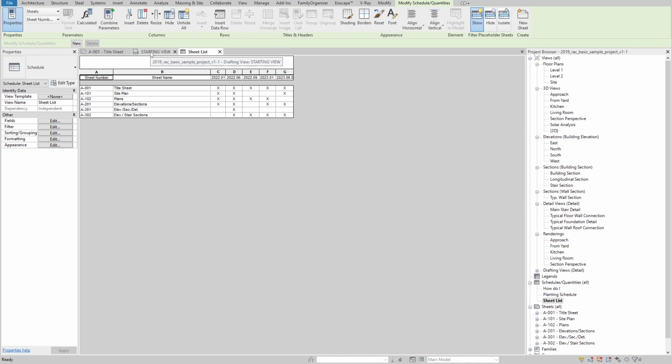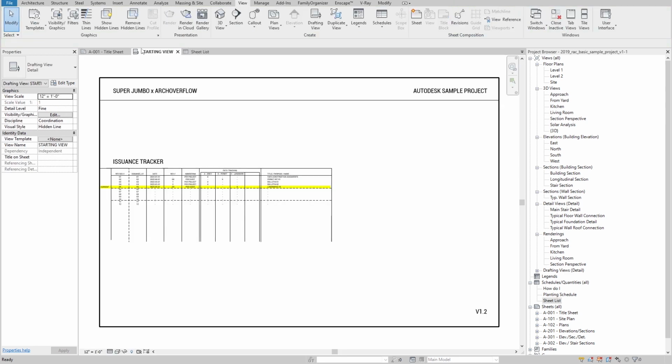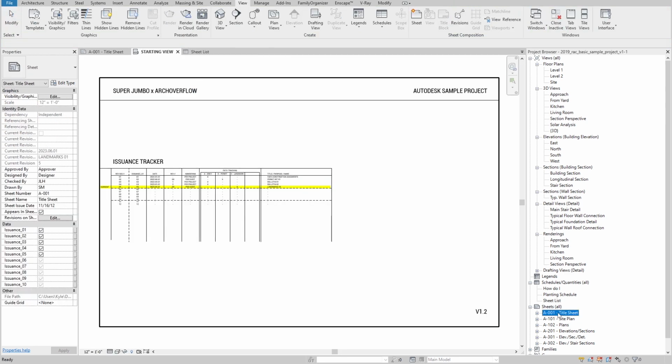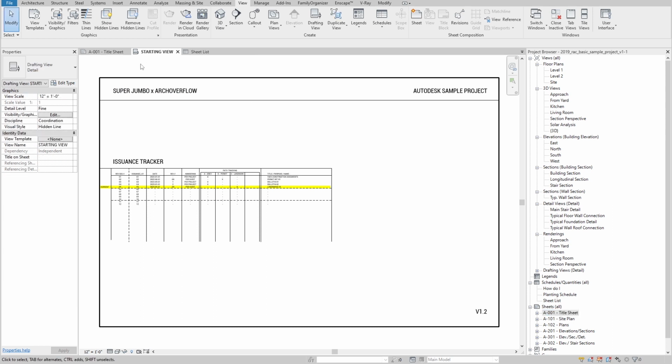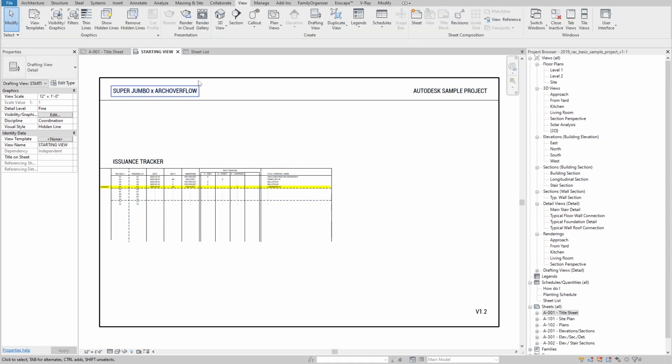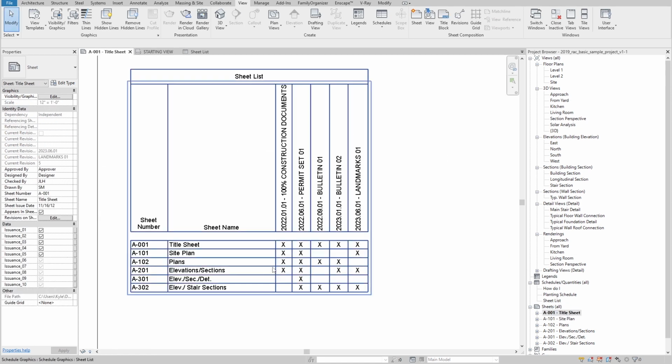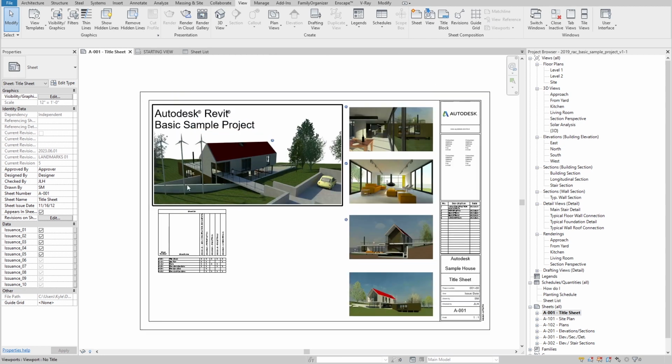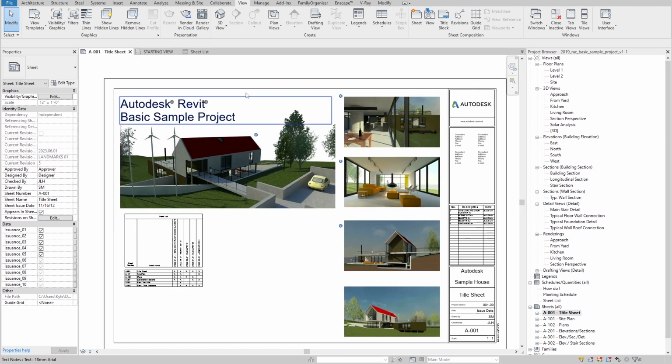And then what I did is I went ahead and I created a starting view. Now, a starting view isn't something that's in the sample project, and this isn't really a starting view type of tutorial, but I always like to have a starting view on all my projects. That way it's a drafting view that's like a landing page, gives you information about the project. The sample project, of course, just opens you up to the title sheet, which is another really good compromise where you don't have to hold a separate drafting view.